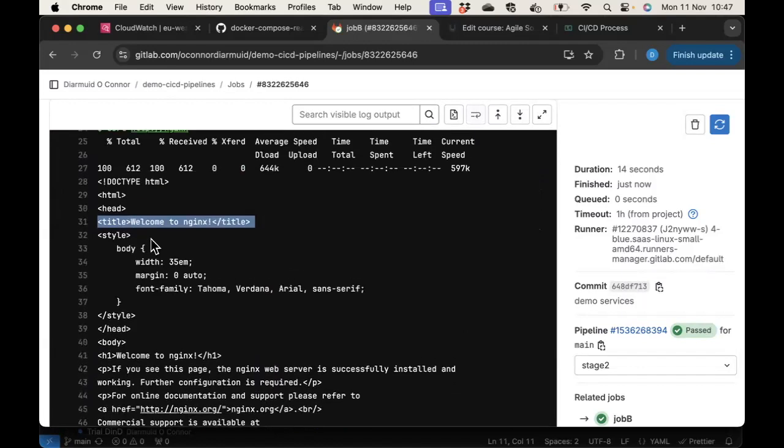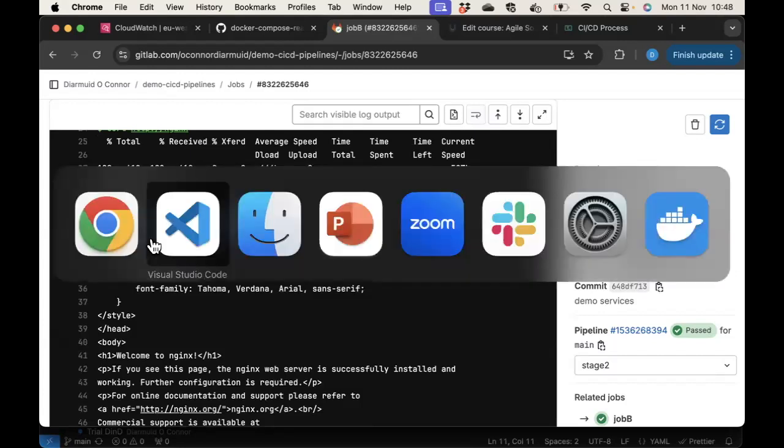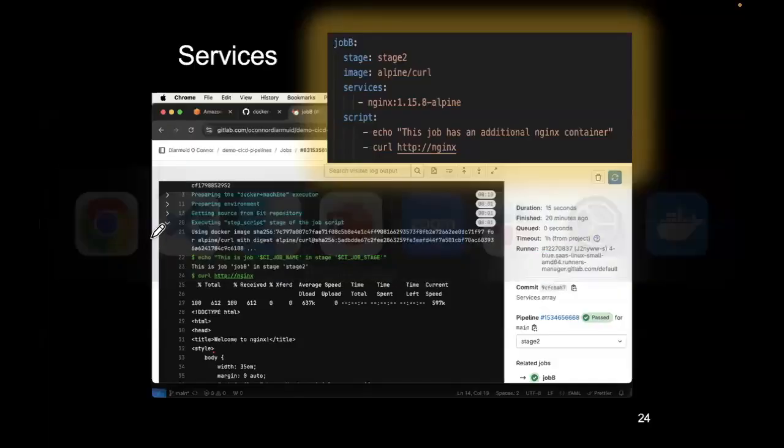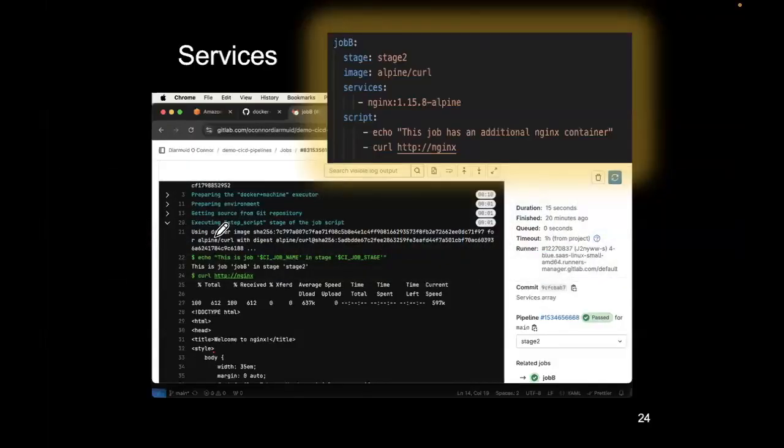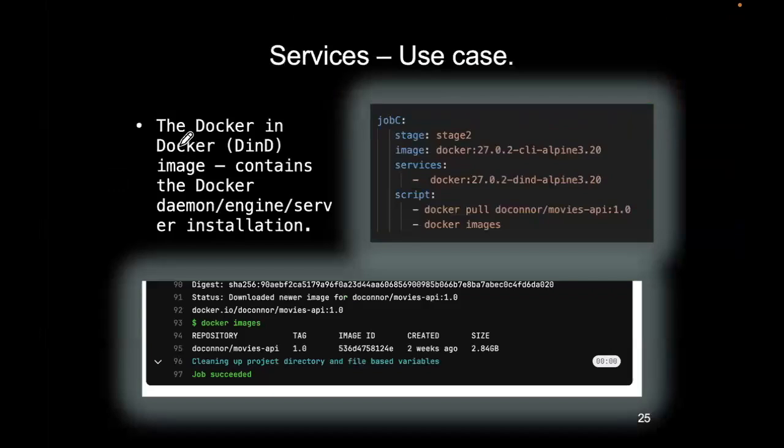So it's not a typical use case now of services, but it does illustrate this idea of services. It's just a way of creating additional containers within a job and making those containers available to what we're calling the build script. And you can have more than one service container. A use case for this, and it's one that you'll see in this week's lab, is what's called the Docker in Docker image. So just to sidetrack for a second.